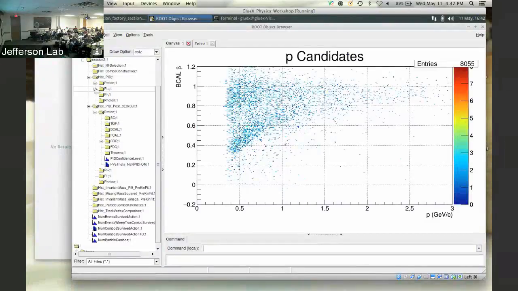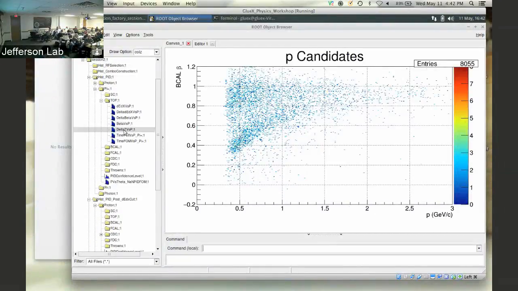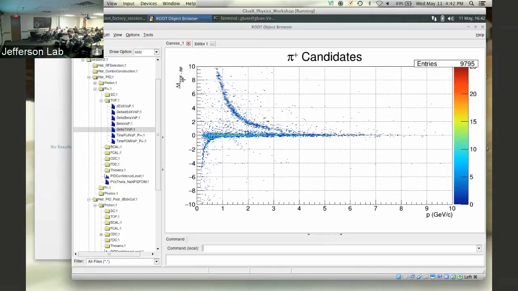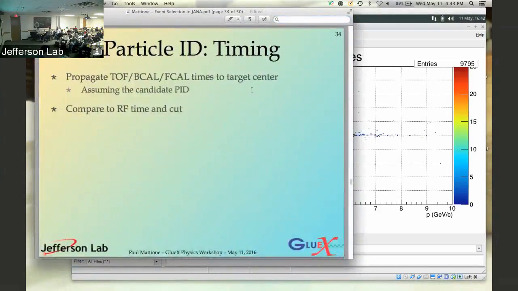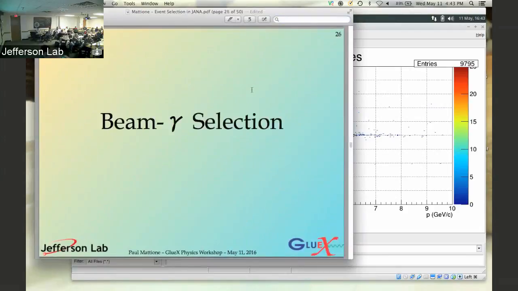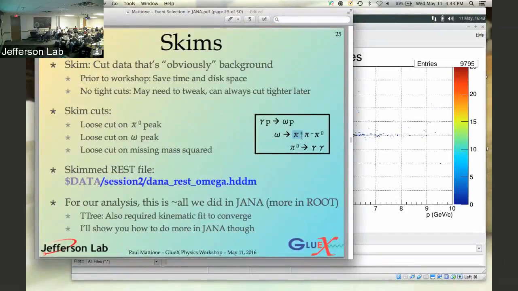So for example, the pi plus time of flight, this plot, delta T: you take the time and the time of flight, project it back to the center compared to the RF. Depending on what assignment is given, does it meet expectations when it hits the time of flight? Exactly. So for the pi plus here, we want to cut everything that doesn't look like a pi plus, basically.